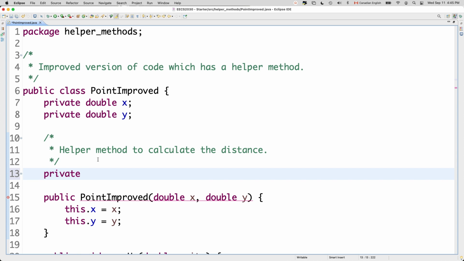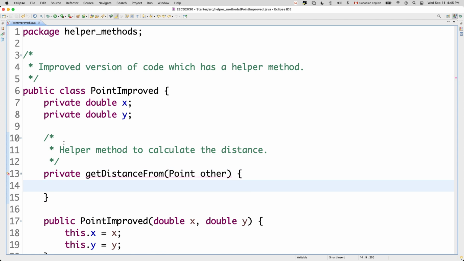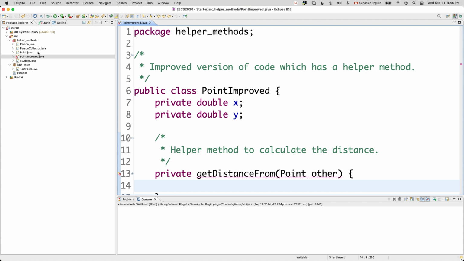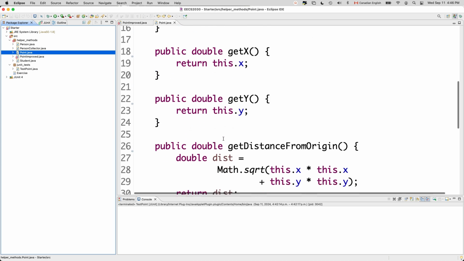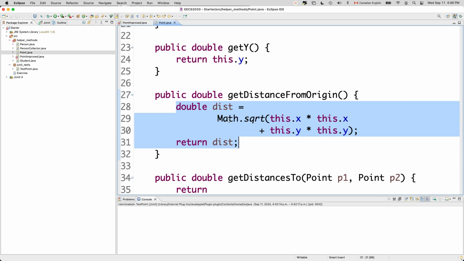We can say private, and then we're going to have get distance from. All right? We want to calculate the distance between 2 points. It could be the current point, which will be this. I'm going to review the this keyword tomorrow in the class. And then another point, other. So this is the only place where I'm going to write this code, only one. So just being a little bit lazy, I can go back to the old version. I'm going to do some copy and paste quickly. Okay, let me just copy this one here.